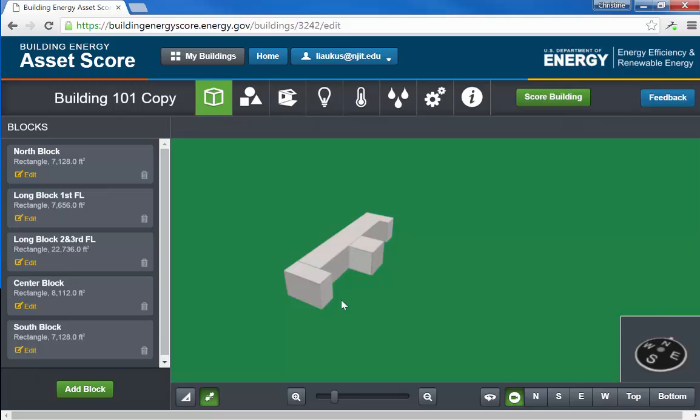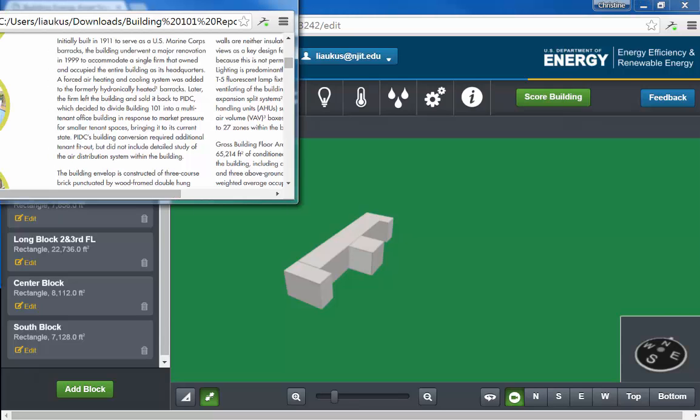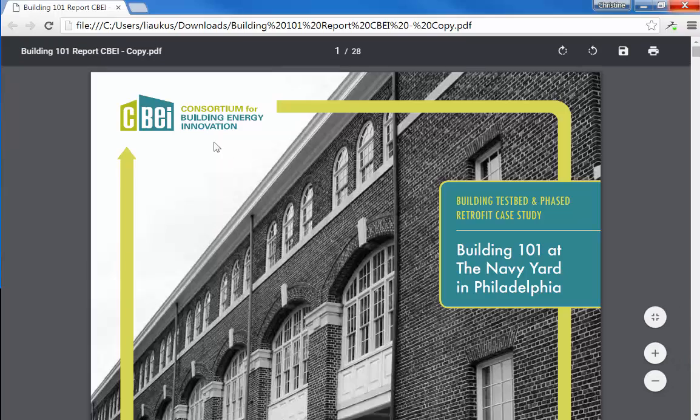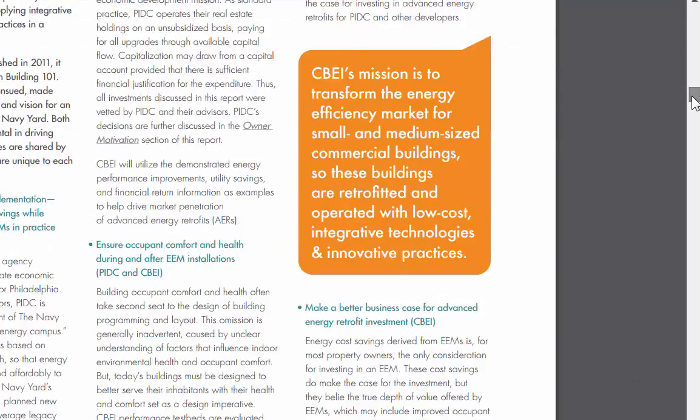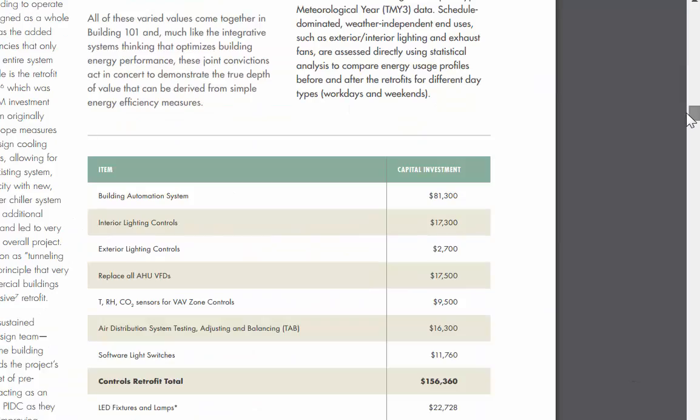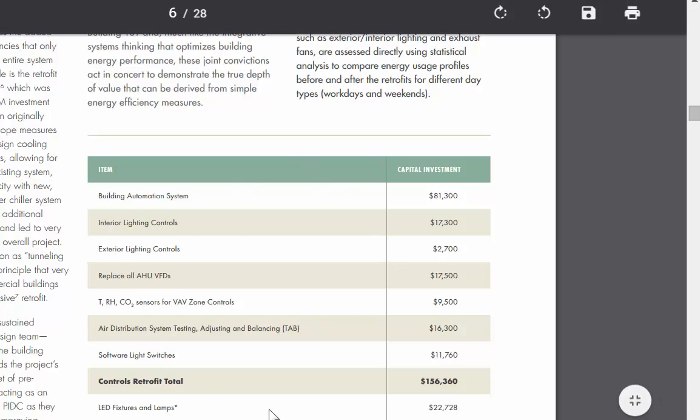For interior lighting, Asset Score suggested that we add some lighting controls, which did happen in the renovation of this building, so we'll be modeling that. And there were suggestions from Asset Score to do with the mechanical system, which actually also did occur. So I'm going to briefly show the report on Building 101 that was created by the Consortium for Building Energy Innovation. And this report lists the changes made to this building in the executive summary and also noted in this table. A building automation system was installed.